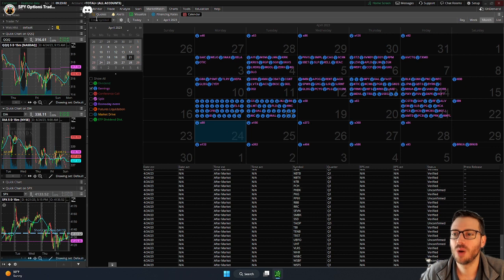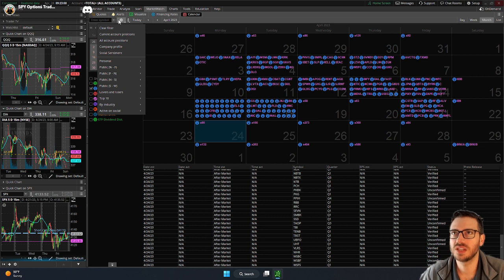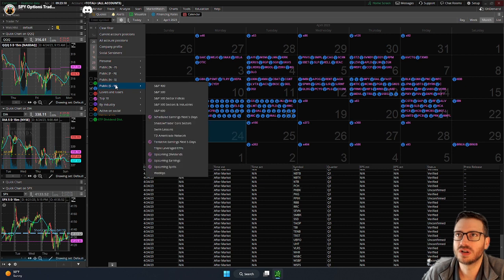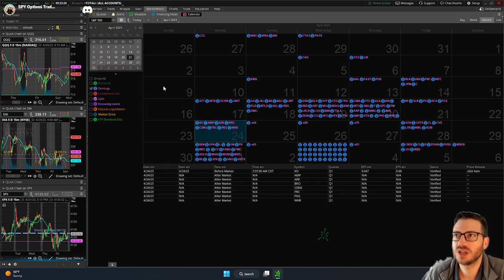Just by going up here next to where you input the symbol, there's this little gear icon. And these are different watch lists that are out there published by Thinkorswim. So you've got your personal ones, but if we look at the public ones under public S through W, you see here's the S&P 500. And if we click on that, then we just get the stocks on my calendar that are showing earnings for the S&P 500, the ones that are in the S&P 500, which is SPY. So that really narrows it down.